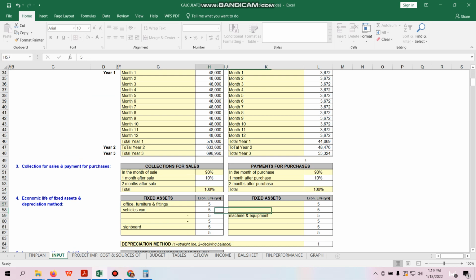For example, office and furniture and fittings, normally 5 years is okay. After 5 years they are broken. For the vehicles and vans, you can set, for example, 7 years, the life expectancy up to 7 years. Signboard, 5 years, they're gone. Equipment and machine, let's say you put 7 years, that's okay. But do not put too low numbers, because it means that the machines are not of good quality.